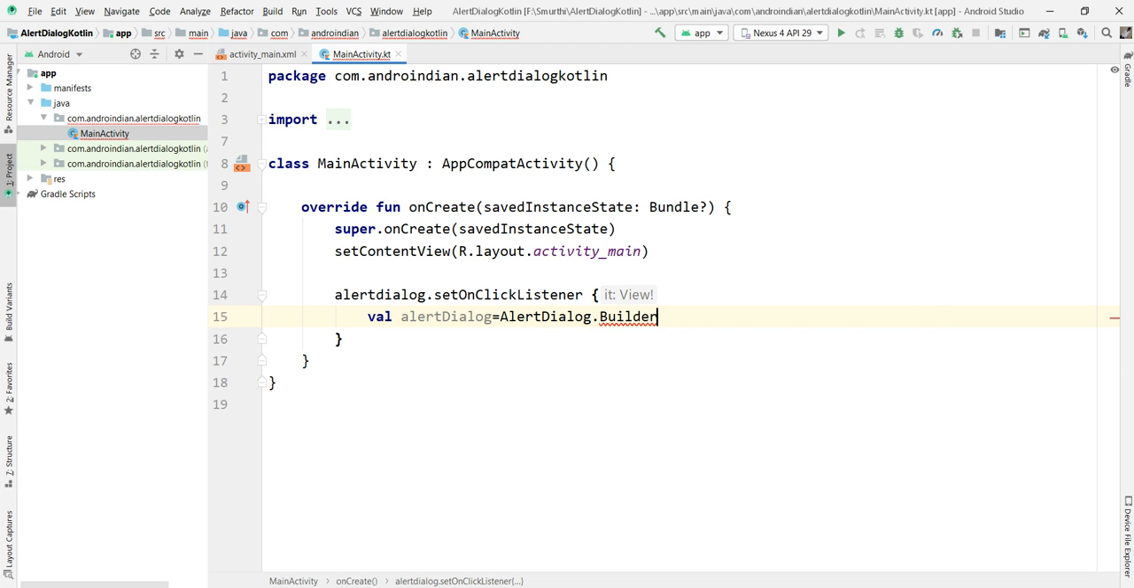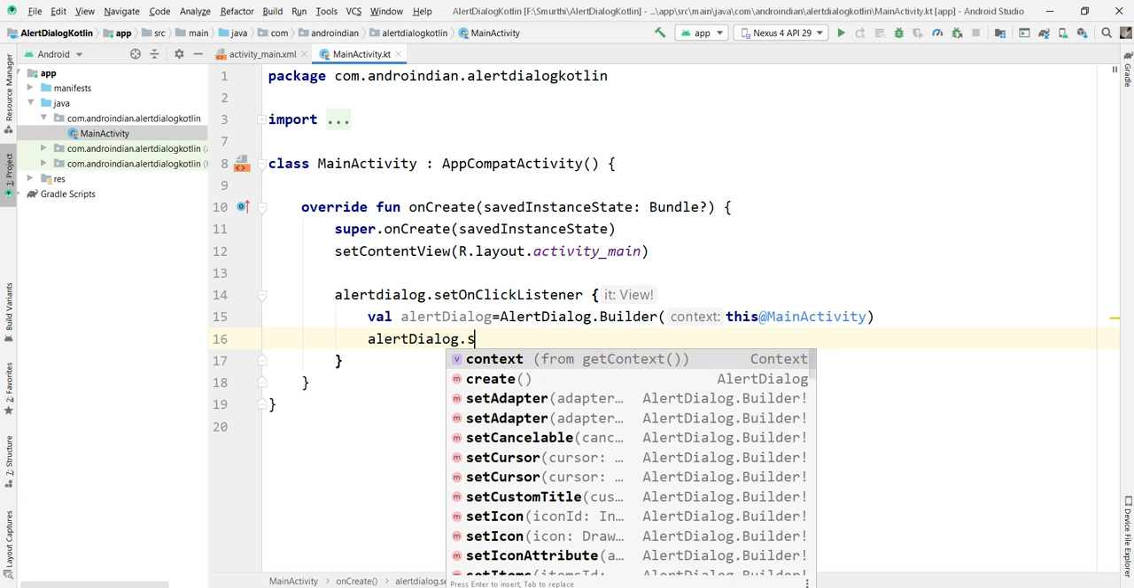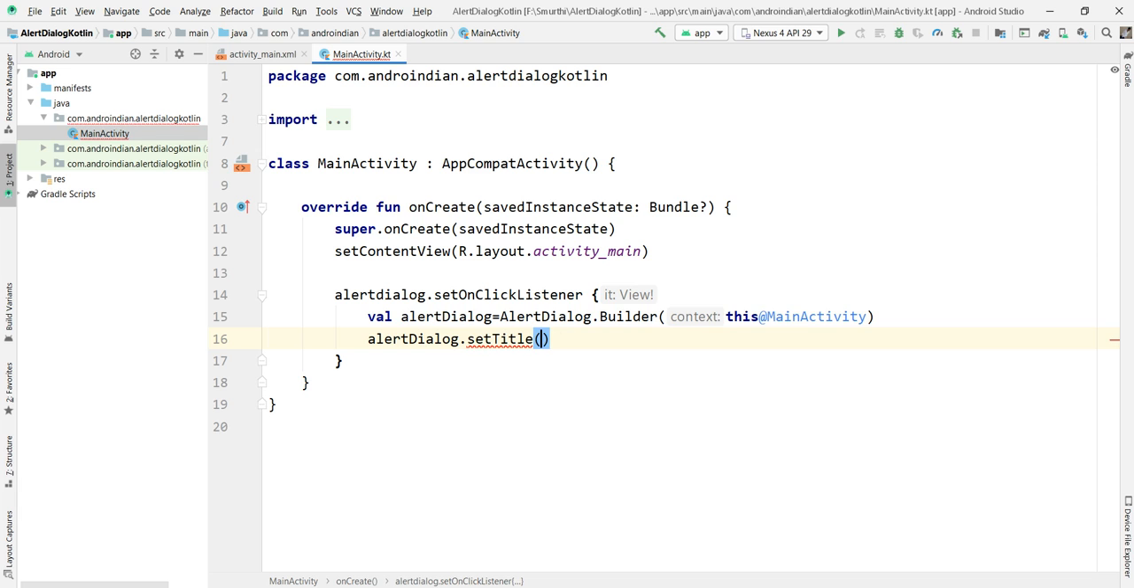So here, alert dialog dot builder. I'm building one dialog here with context. That context is nothing but this at main activity. I'm defining this main activity like this. Then after this I want to set a title. So alert dialog dot set title. These are all common. Set title, hello, good morning. I'm setting the title here.